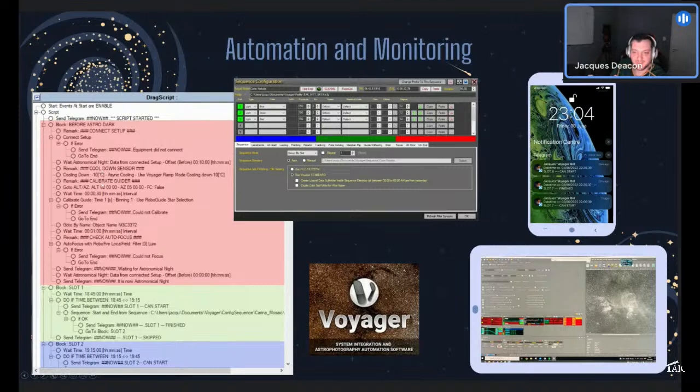I cool down my sensor like we talked about. I do a quick slew and calibrate my guider here. I do a quick, like I say, initial focus here. And then when everything ran through here, it will just sit and wait for me until it's astronomical dusk, and then it will start running all my sequences for me.